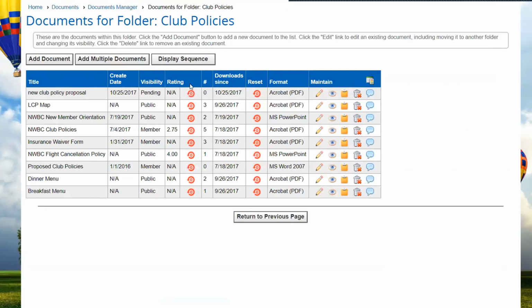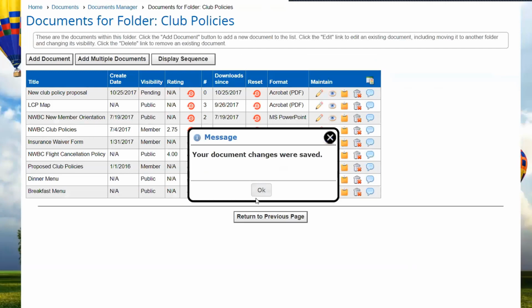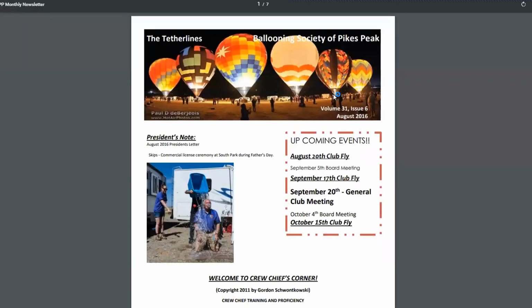And you see the ratings and how many times it's been downloaded and its format. And we've got this maintain column where you can actually go in and edit the document. Now, you're not editing the content of the document, but you're editing the information about the document, the title and all that stuff. So if Barbara mistyped something, we would just want to change the capitalization and change any of this information. If I now save it, the title's been changed. We can view the document so that we see what this document's going to be about.